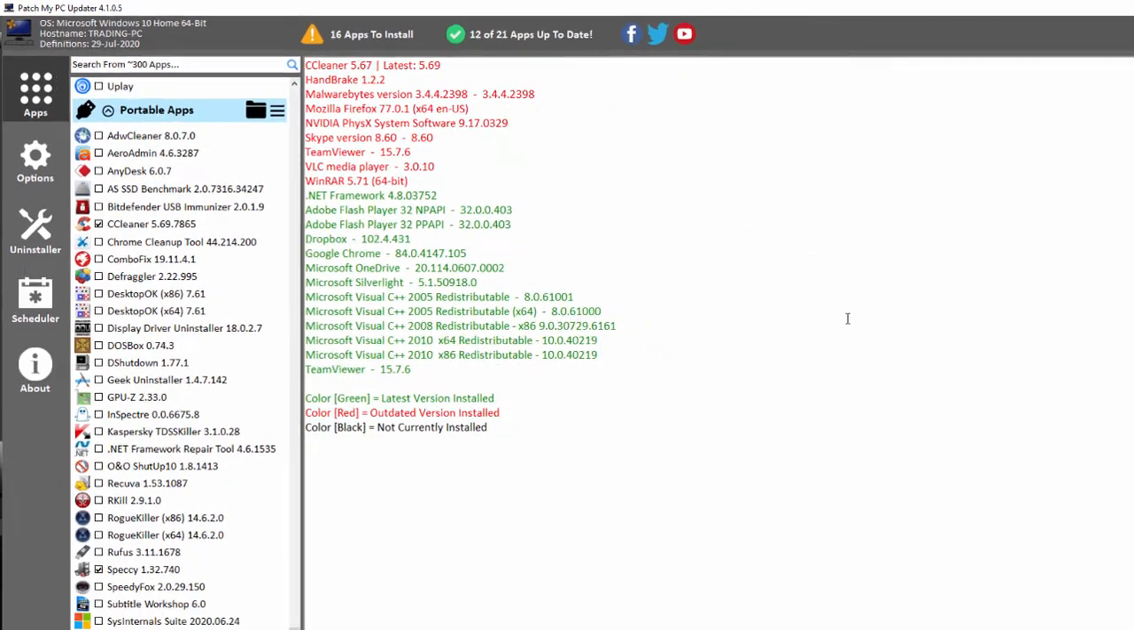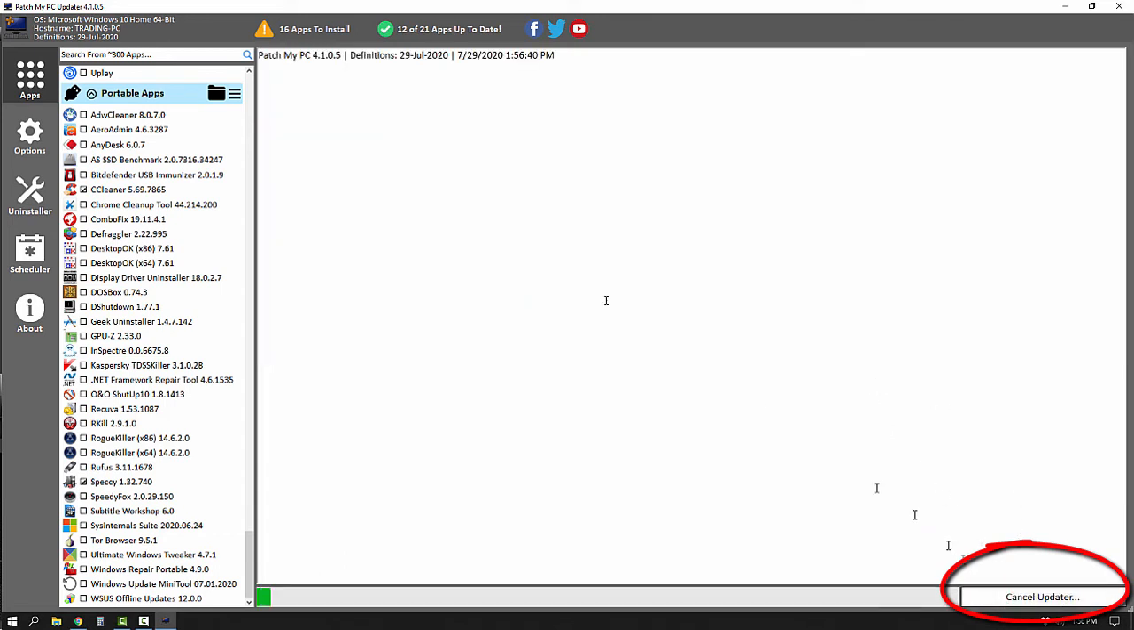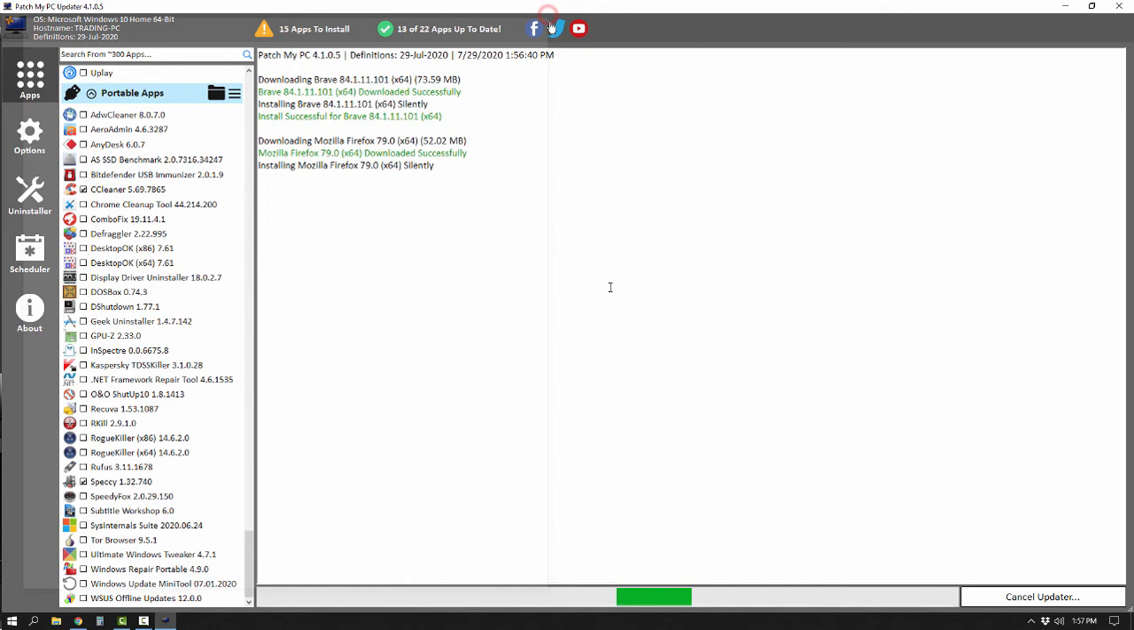So what I'm going to do right now is perform all my updates and all my installations. So let me go ahead and do that right now. I'm going to click down here, perform 16 updates. So it's doing its thing. It's downloading Brave. It's installing Brave silently, which means it's not asking me a bunch of questions. Another cool thing is some of these programs, if you've ever downloaded programs before, sometimes these free programs will download bloatware or additional crap that you didn't ask for. And we're not going to do that. So that's really neat.